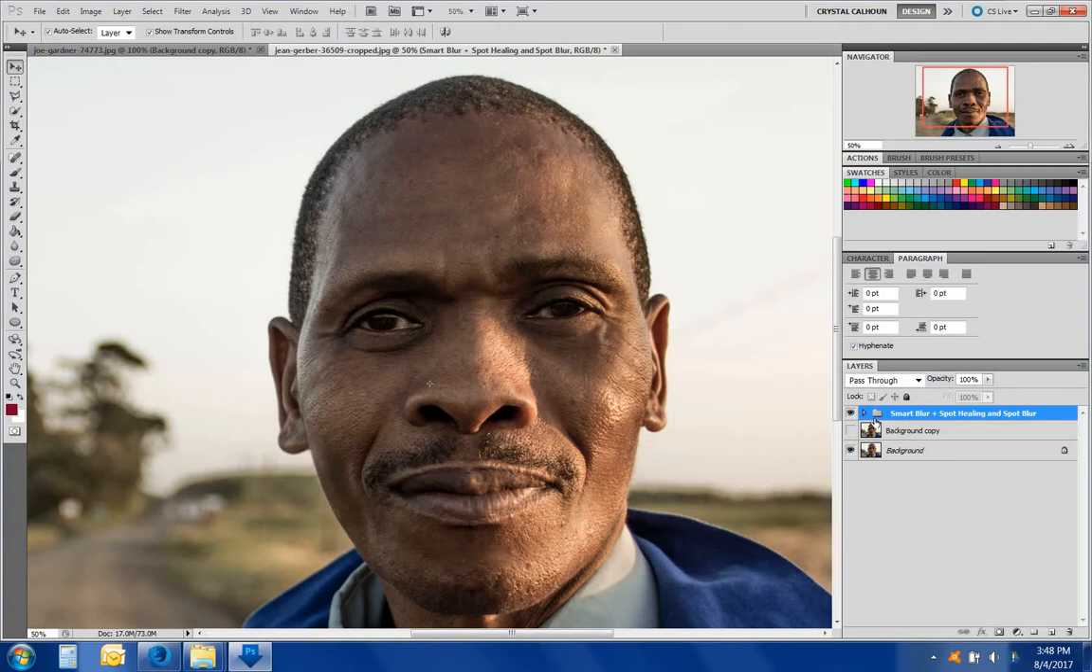And this was what I came up with just by spending some time on him with the spot healing and also the blur tool found here below the bucket. So give it a try, see what you can do.